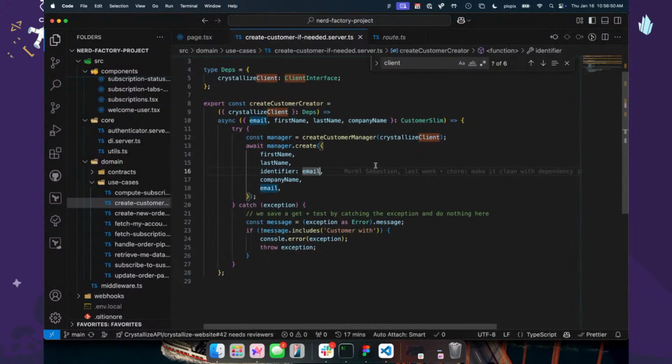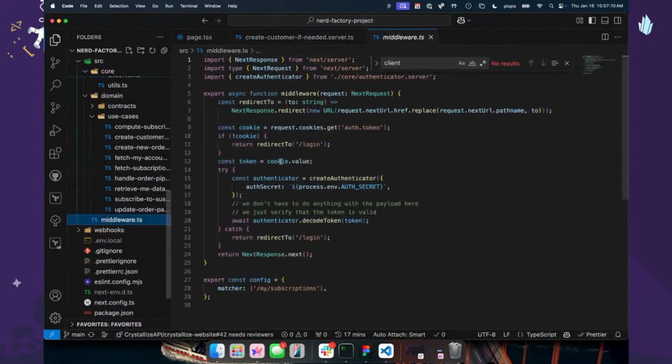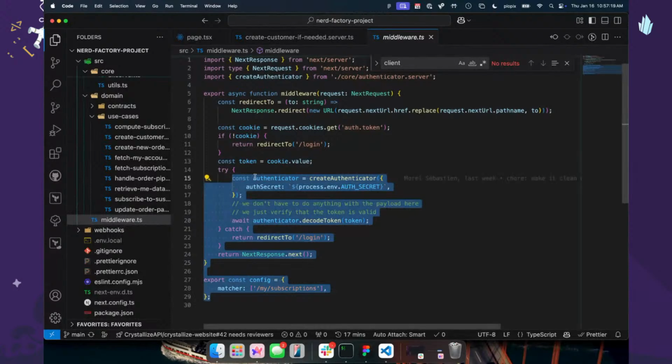Exactly. Yeah. And because most likely here we are using the customer object in Crystallize to manage authentication, right? Which might not always be the best option. But for this example, it's great. Okay. So now we have the authentication mechanism. Of course, the middleware here is to check on the My Subscription page, which is the only time we really need to check authentication in this project. So we do that here.